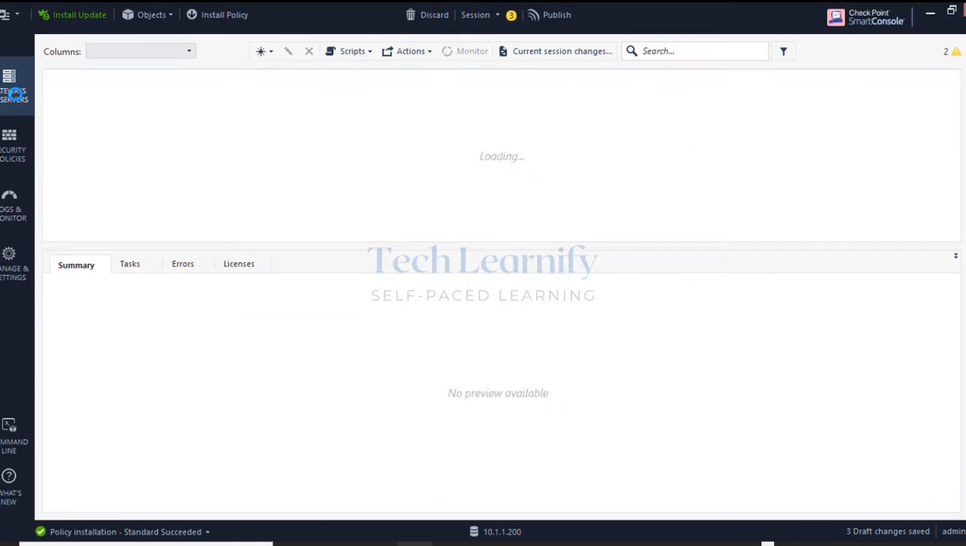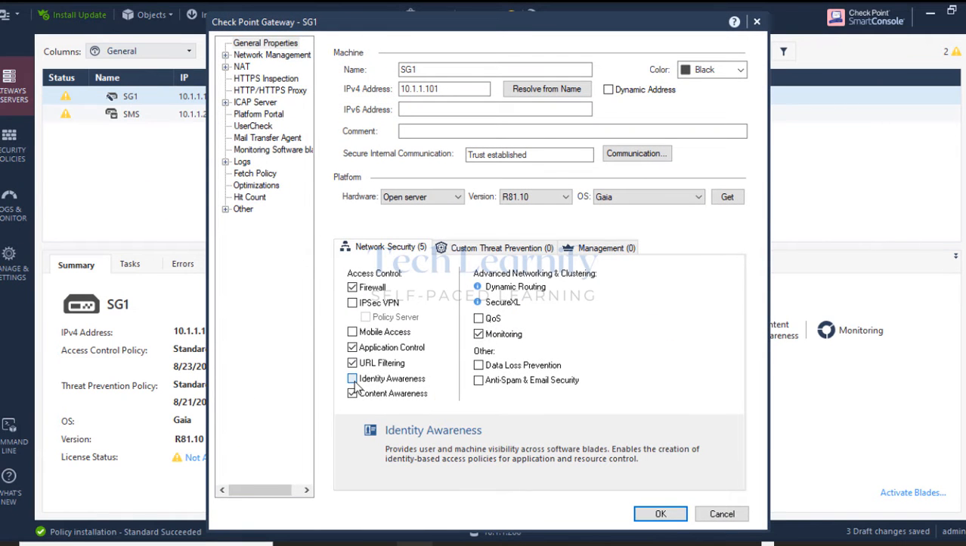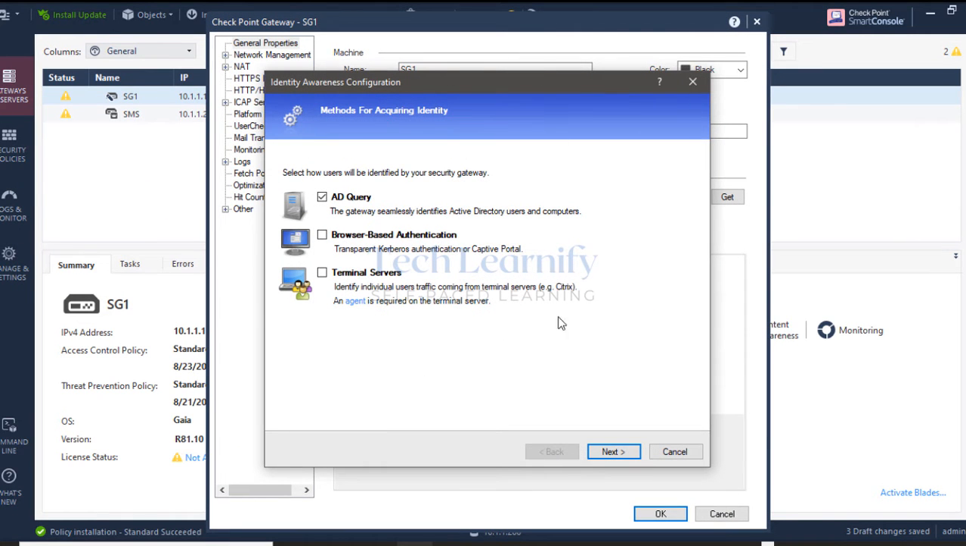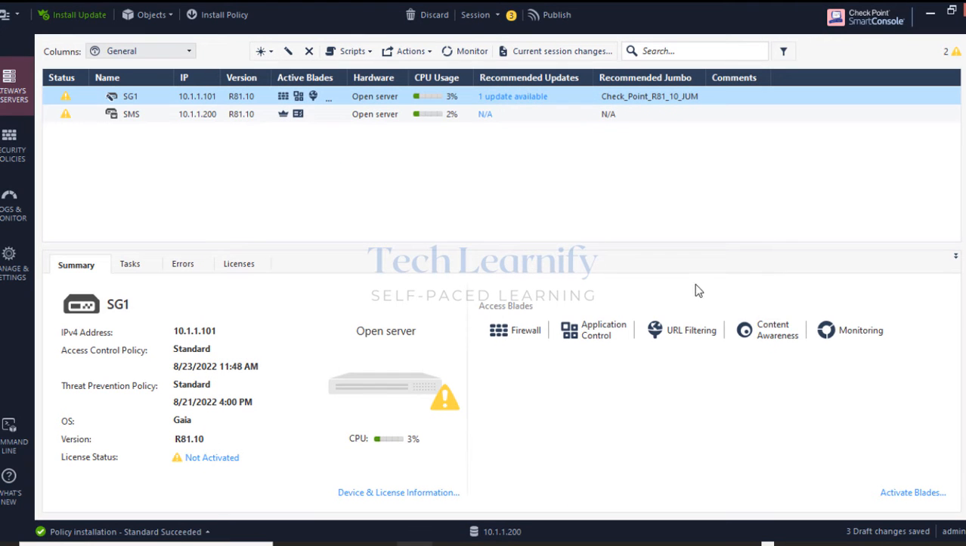First step, select the gateway, security gateway, edit, enable the identity awareness software blade, enable automatically. This is the screen. I don't have any plan to use the terminal server, because in order to use the terminal server option, the terminal server agent software needs to be installed on the client machine. So I'm going to show you these two options only, AD query and browser based authentication. Hit next. Already we have not connected yet. Okay, so cancel this. I'm sorry.